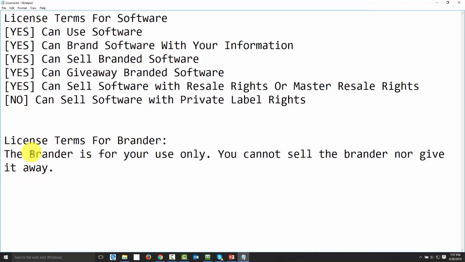So make sure that you understand that when you are using this package in order to beef up maybe your affiliate products or even to size up your particular products by adding this one. Again, you're going to be able to give resale rights. You just can't use the brander.